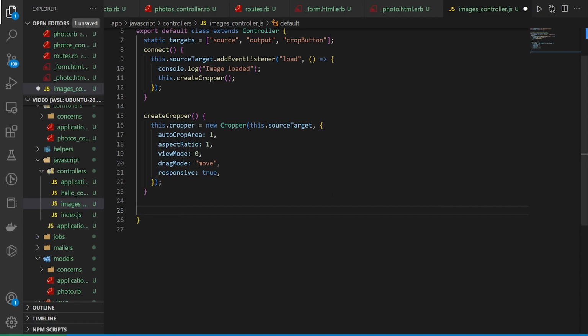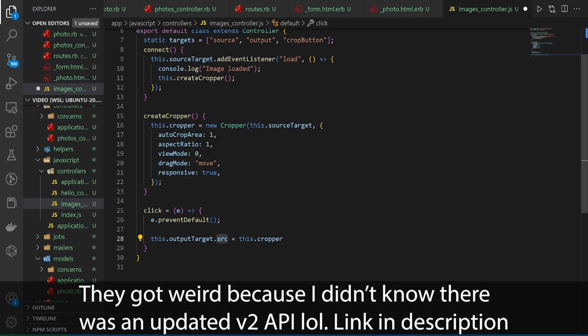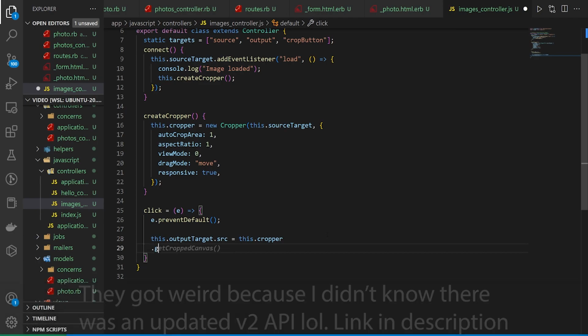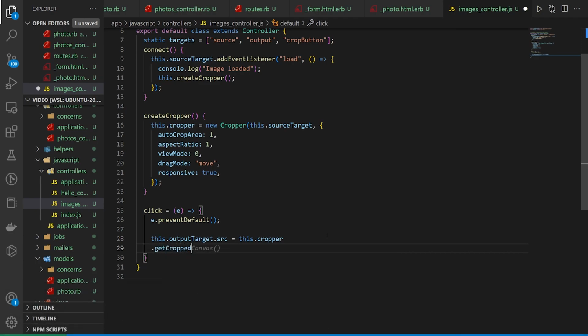Okay, but now we have to create our onClick method, which we'll do right here. And in here, what we do is we say prevent default. I guess we do a this.outputTarget.source, and we set this equal to this.cropper. And this is where things get a little bit weird. Basically, all of the documentation here seemed to indicate that you had to do a .getCroppedCanvas, which even GitHub Copilot, for some reason, insists is the method.